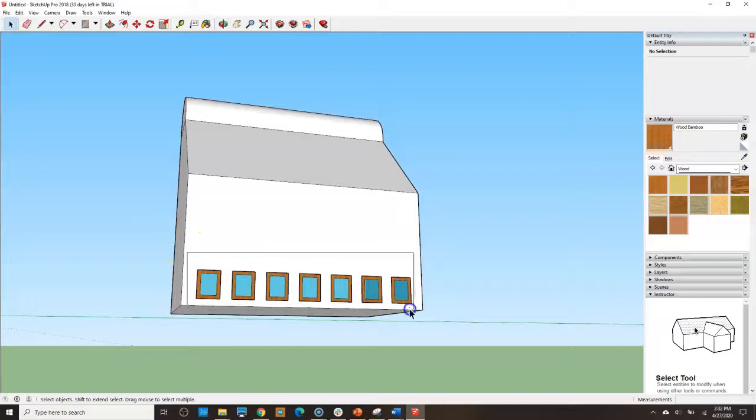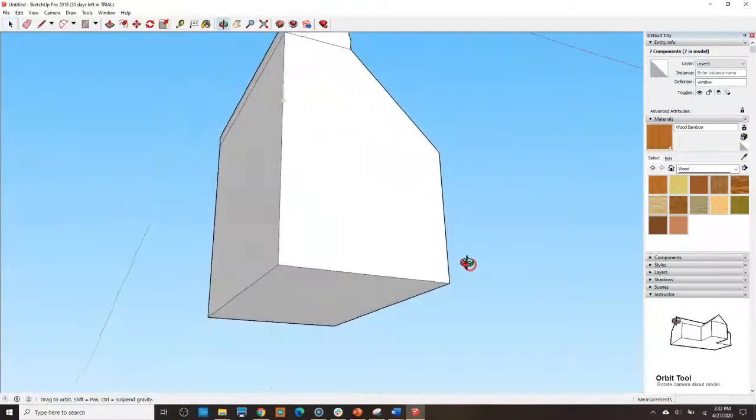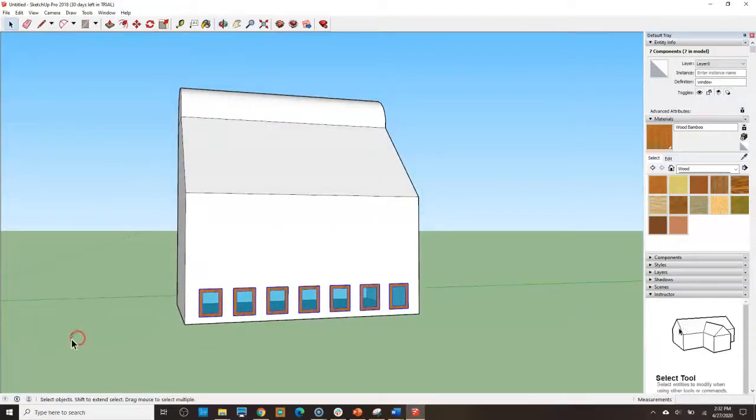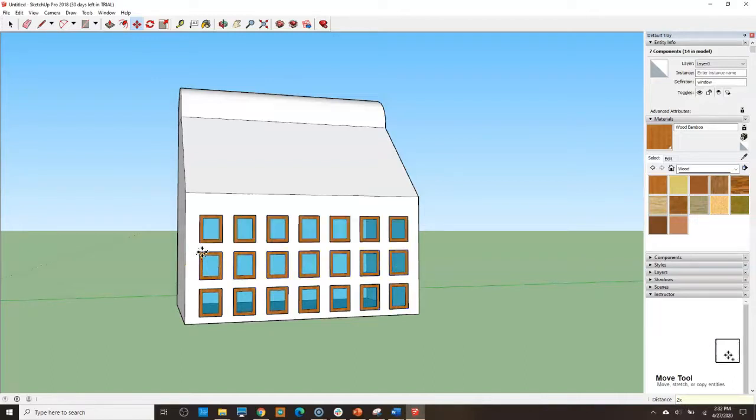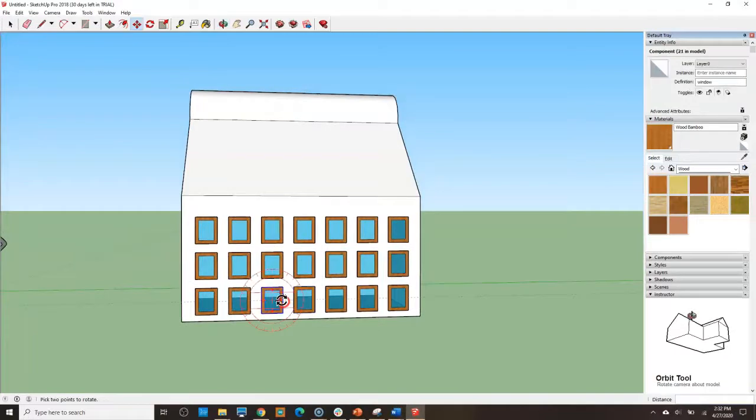So I'm going to start top left, go down, select those. Now I'm going to just rotate, make sure I didn't select anything I wasn't supposed to. I'm going to go to my move tool, click the control button, click on my windows. I'm making a copy and I'm going to say 2x, and it just makes another copy. And then I can repeat that going up onto the roof.